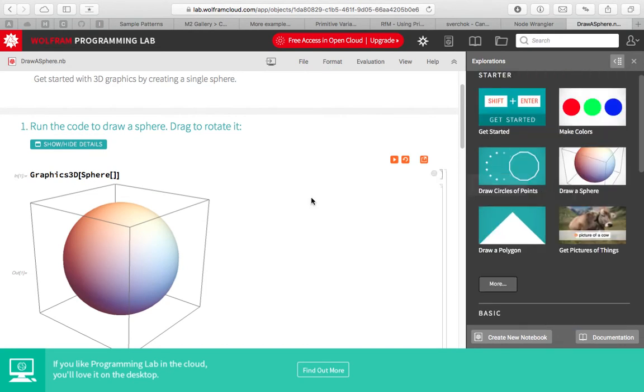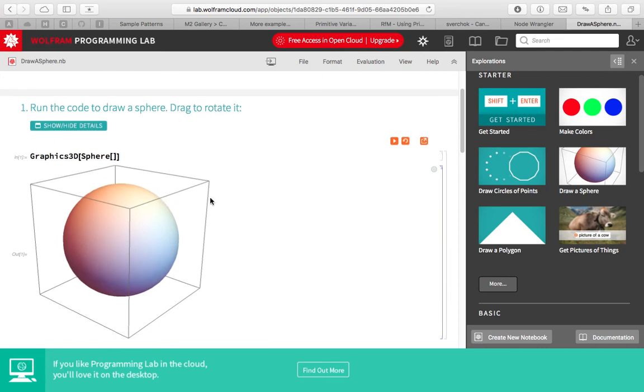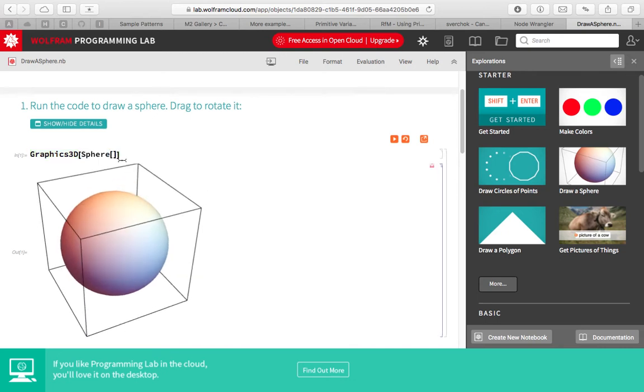Draw a sphere in Wolfram. In Wolfram, in order to draw a sphere, you need to run these functions: Graphics3D, and then inside this function you have another function called Sphere, and the sphere with the brackets will generate the sphere. We don't care about the radius or the color at this point.